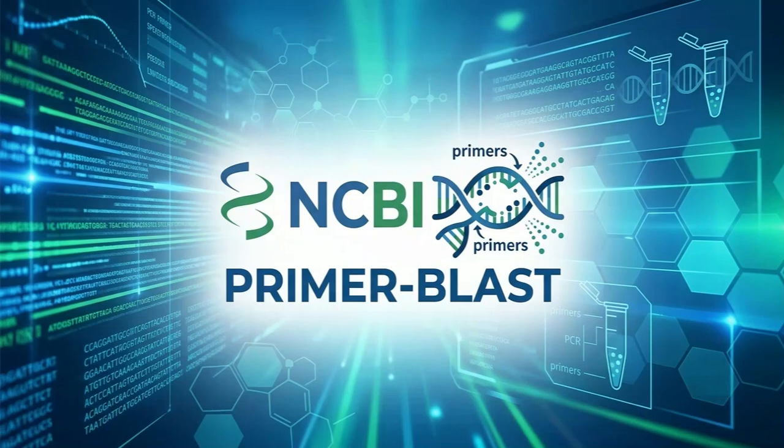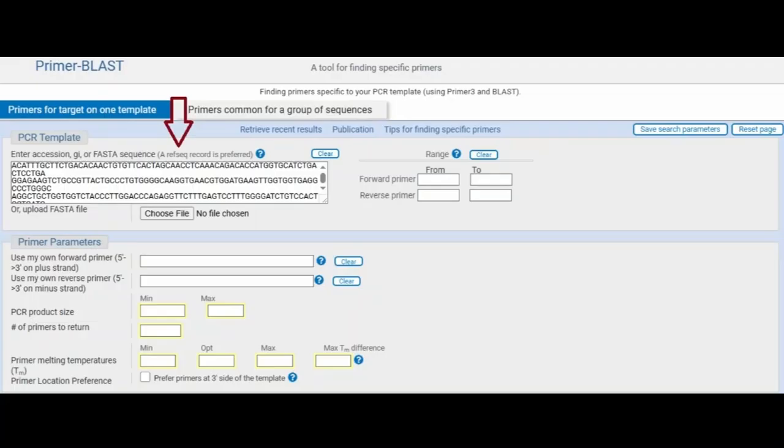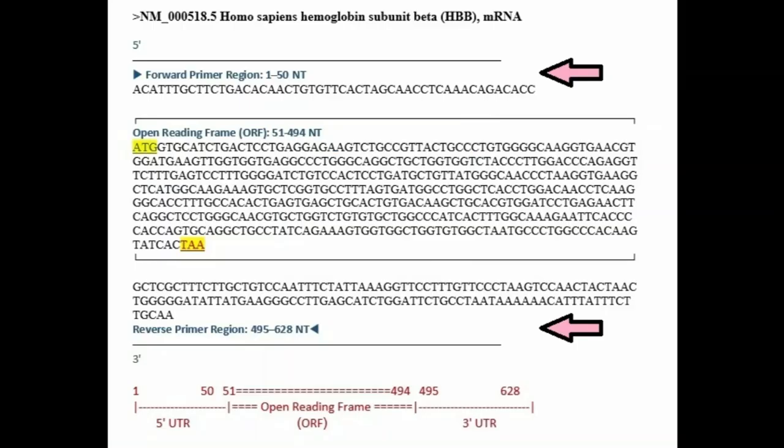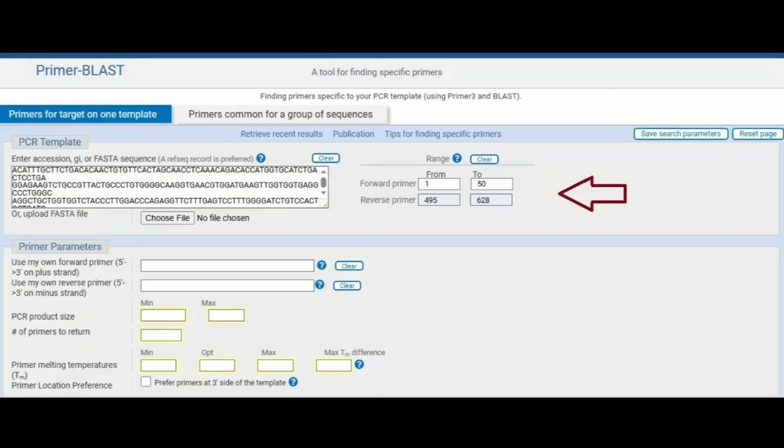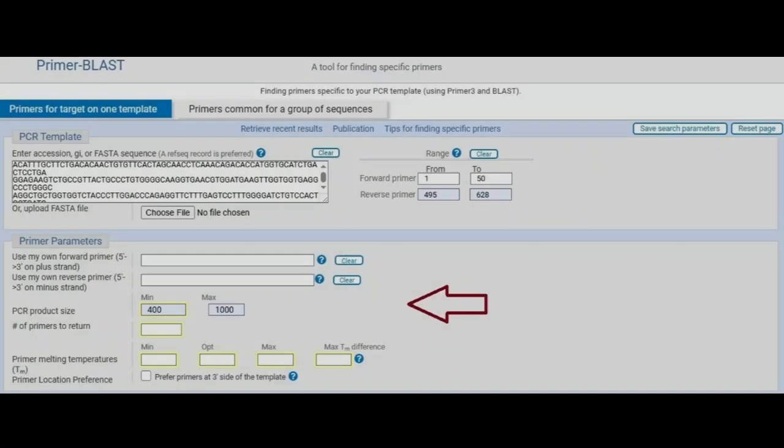Let's walk through an example. We paste our DNA sequence into the input box. Next, we define the region of interest. We specify where the forward primer should bind and where the reverse primer should bind. This ensures that only our target region is amplified. We also define the expected PCR product size, for example, around 400 to 1,000 base pairs.